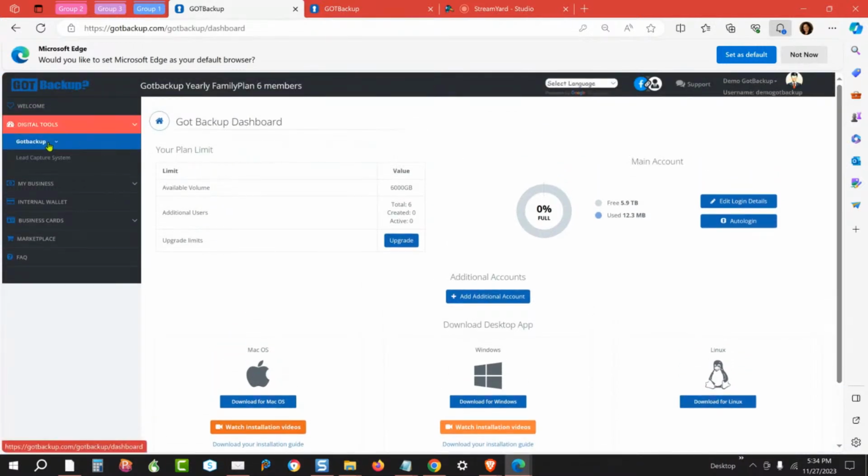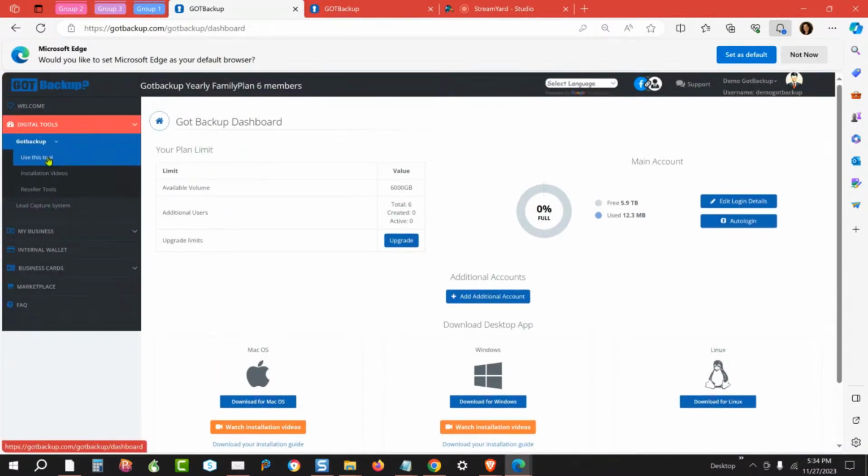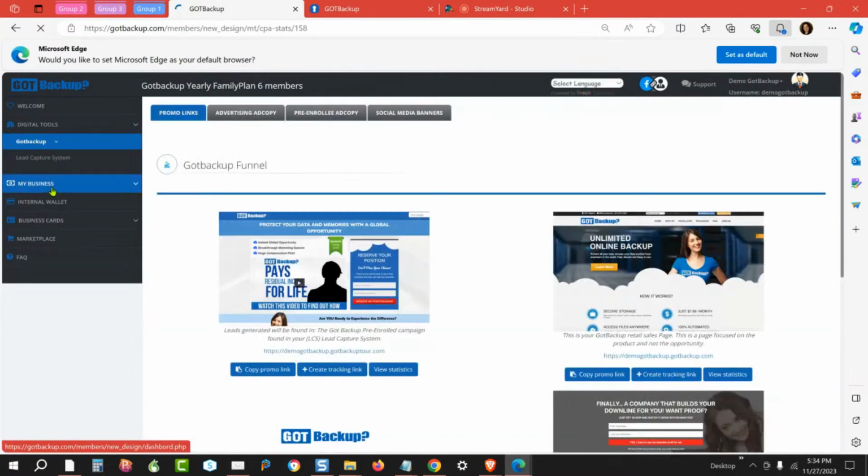But first off, let's go back to the Got Backup. I've taken you to Use This Tool. The next one we're going to look at is called Reseller Tools. And this is where you're going to find all of the advertising information that you need. Of course, your link right here. In order to get a hold of that, you just use this little tab right here called Copy, and it copies it for you. You can use it anywhere you want.